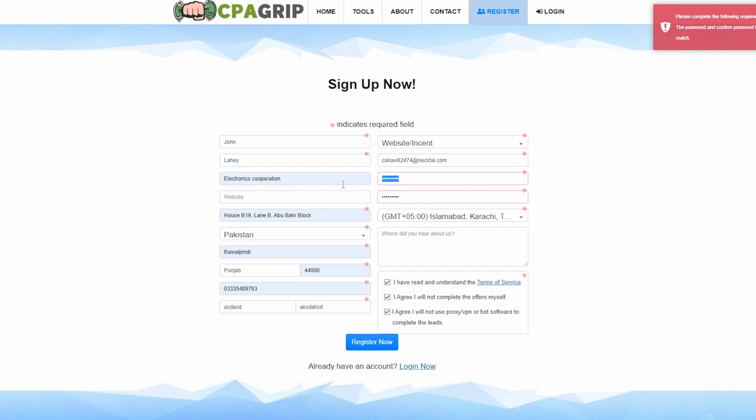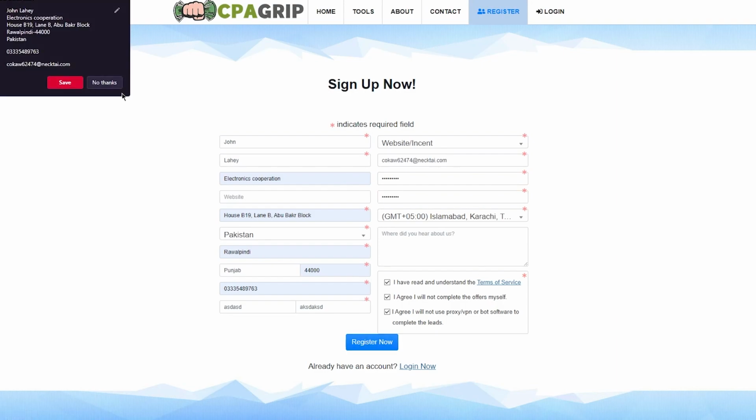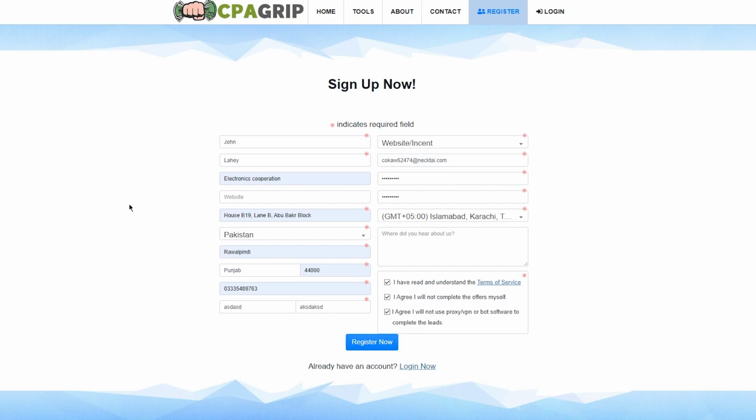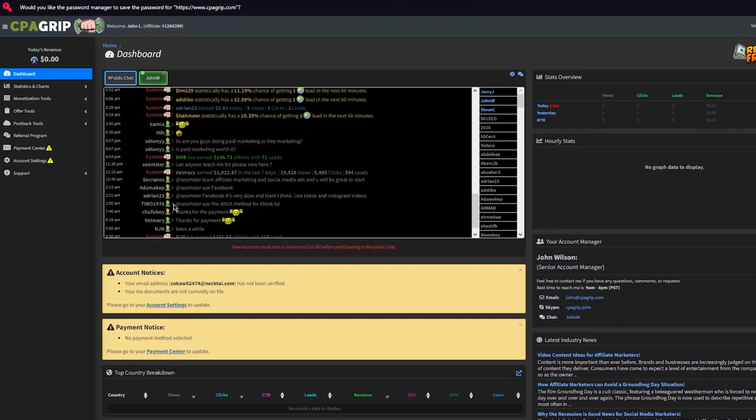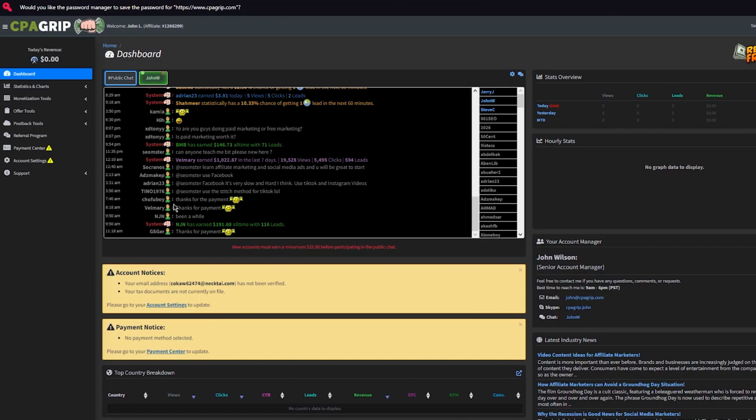And wait, it says we have an issue in the password field. Okay, there we go. So that should do it. Click on register now. And here we are. Now it's going to take us in, and that's it. That is how easy and simple it is to sign up.